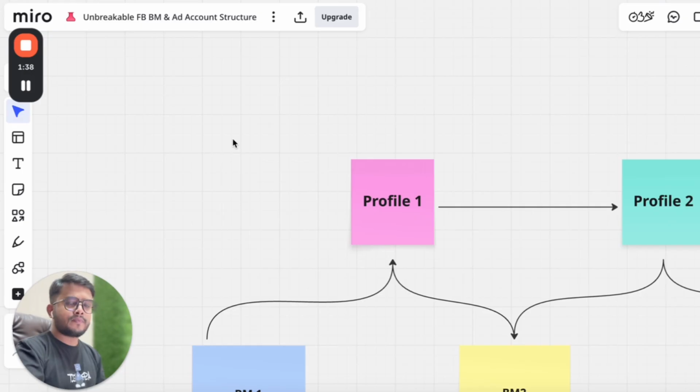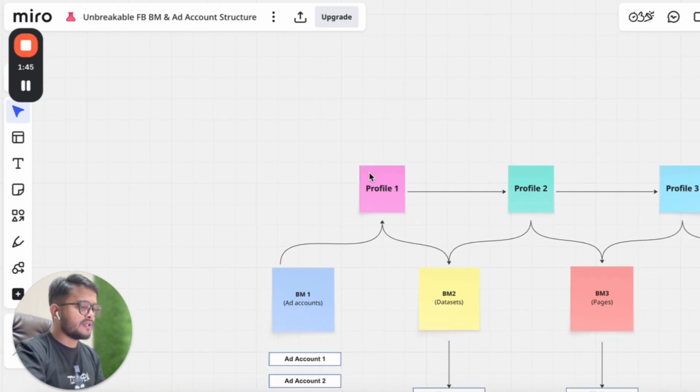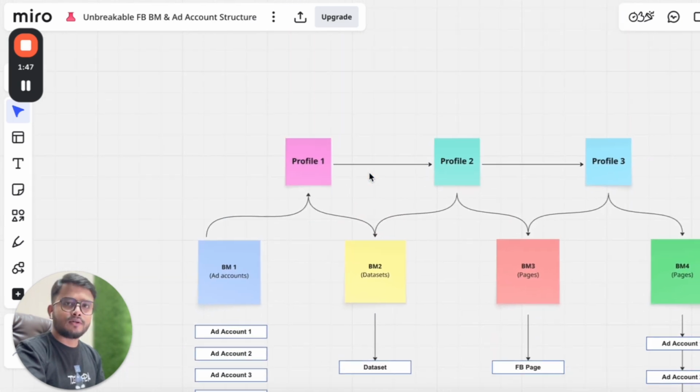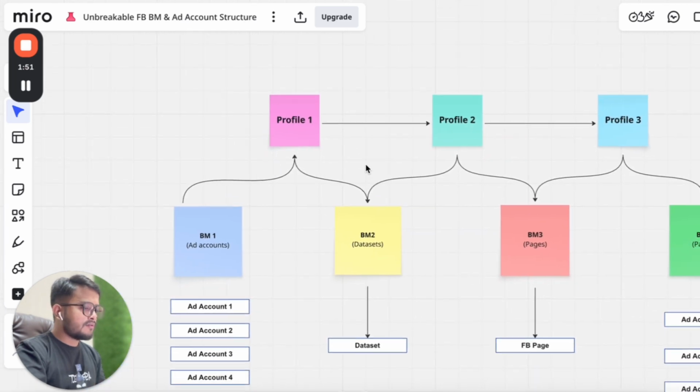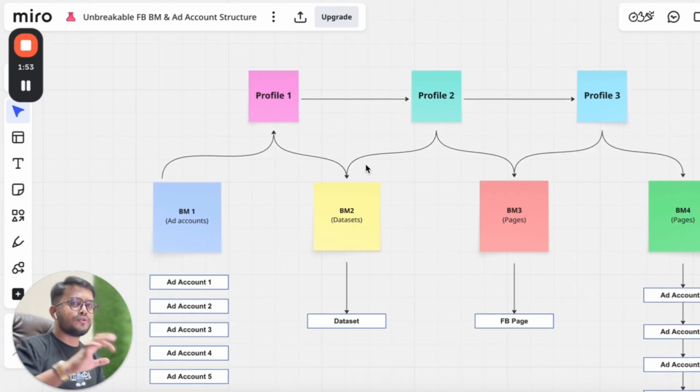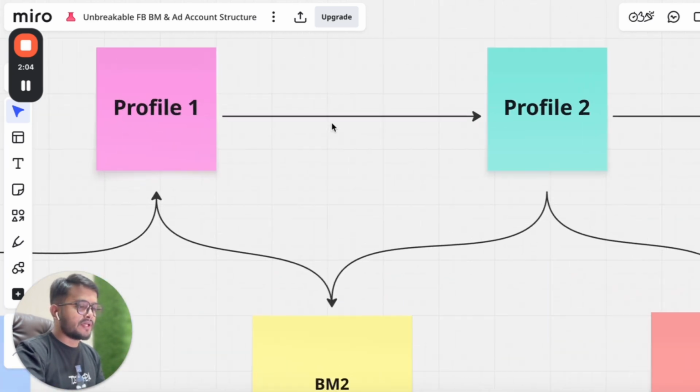All right, so I'm on my Miro board and I've made a structure basically just for you guys to see how I am tackling all these issues. This is a flow chart just for you guys to understand how you have to structure the business managers and the ad accounts. So just to make it easier, I've made this flow chart. Look at it very, very carefully.